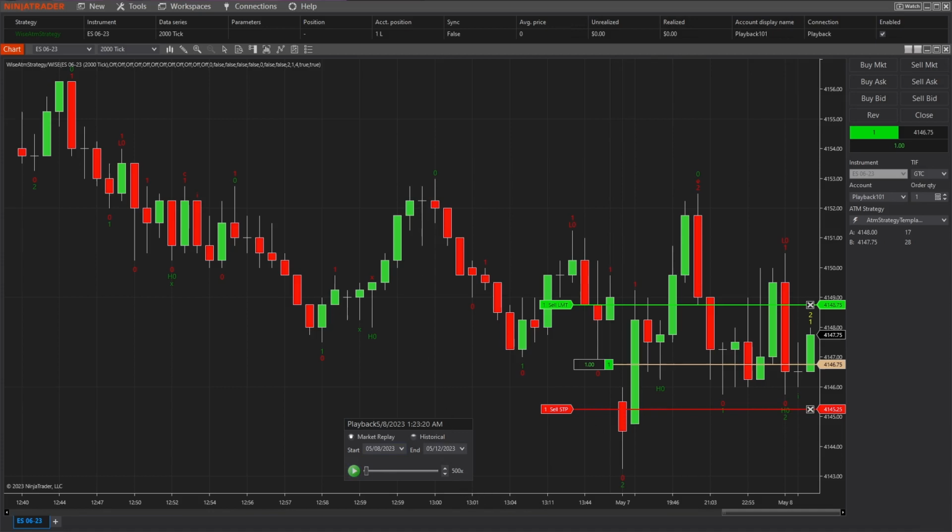And that wraps it up, traders. You have now learned how to use the WiSE indicator in an ATM strategy. You can download the source code by the link in the description.